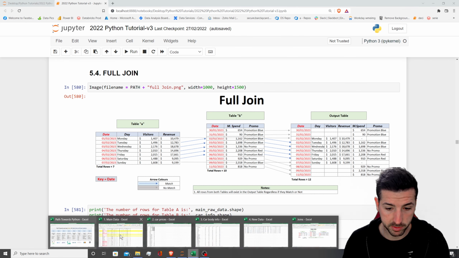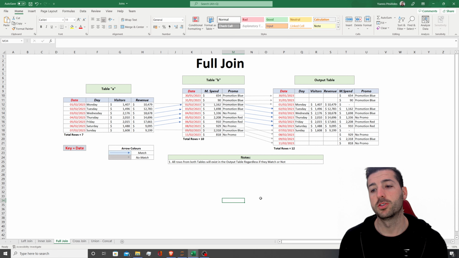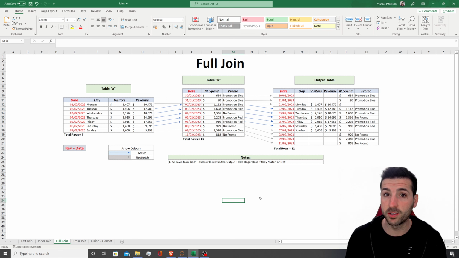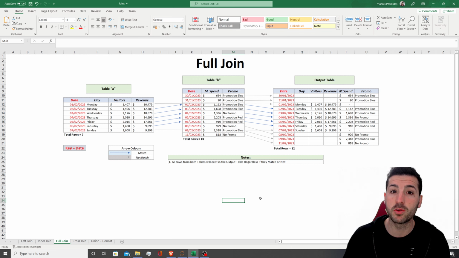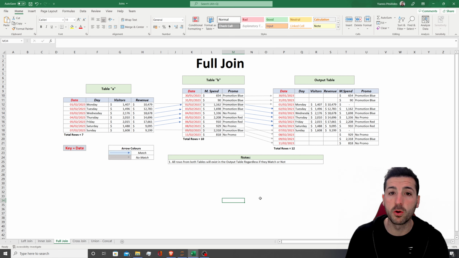And if we explain the full join, let's say that the business asks you to bring this data together. However, they don't want to miss any data. So they want to include all the data from table A, and we also want to include all the data from table B. So this is where we use a full join.